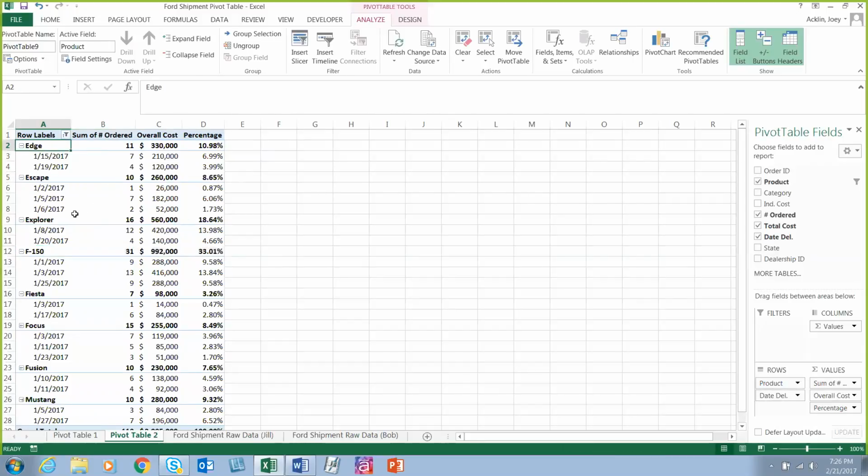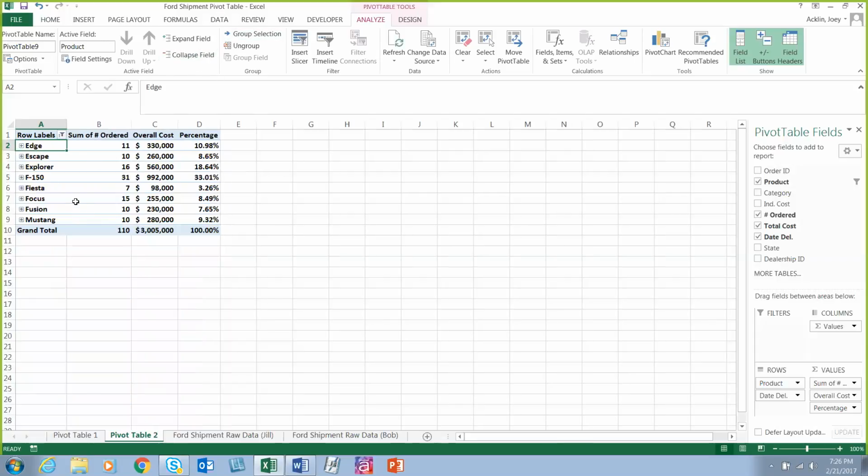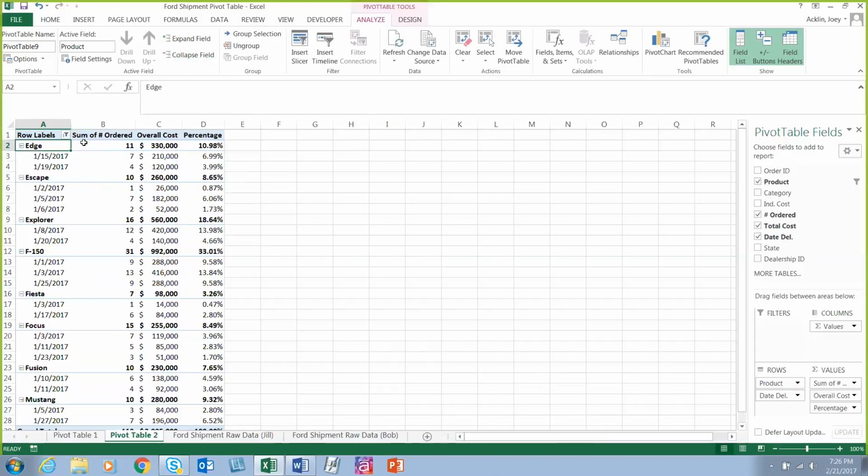Now these all can be collapsed, kind of what we talked about earlier in the ribbon. We click collapse field. Everything's collapsed and organized neatly like you had it before. Again, expand field, now everything shows again.